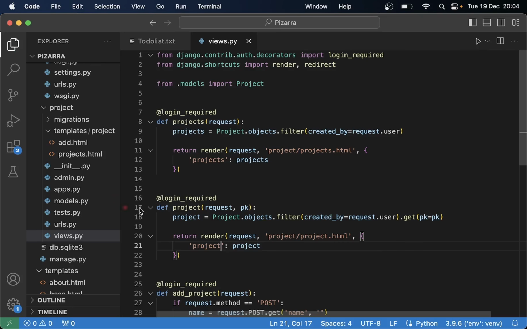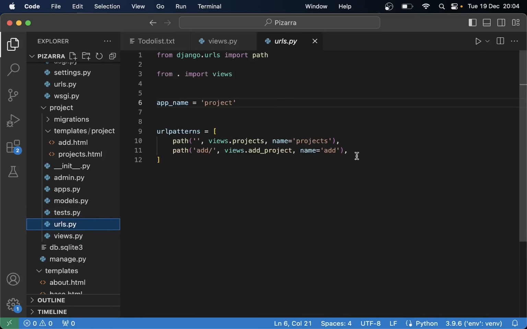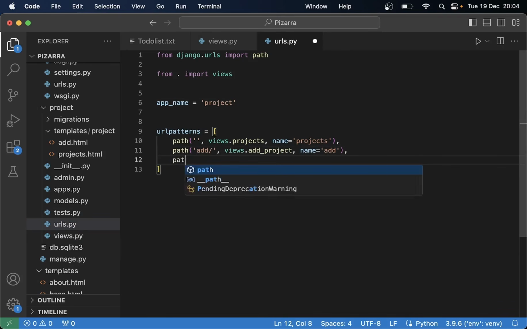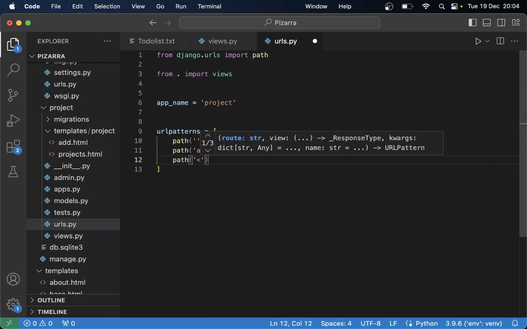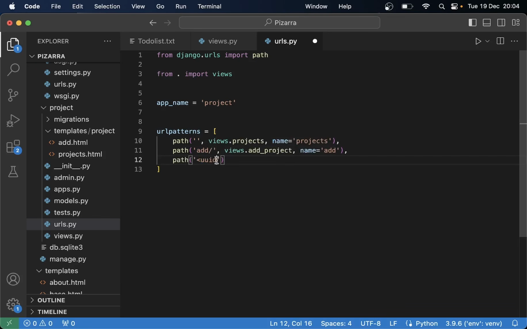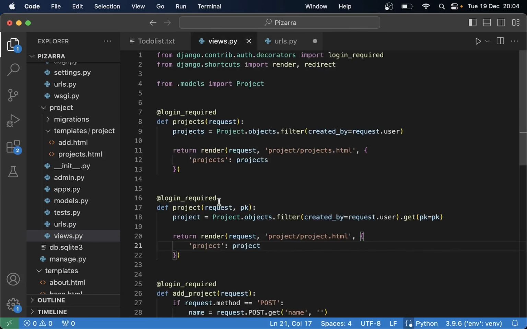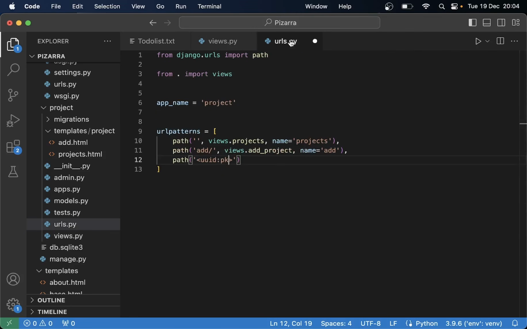So this is going quickly. Let's create or edit here as well, path, and when this includes something called a UUID, so we are expecting a UUID here called PK, and this name PK is the same that we put in here. So you can call it whatever you want, but this makes sense.